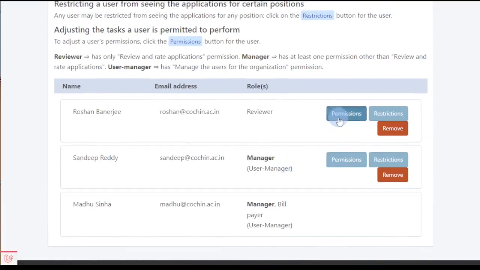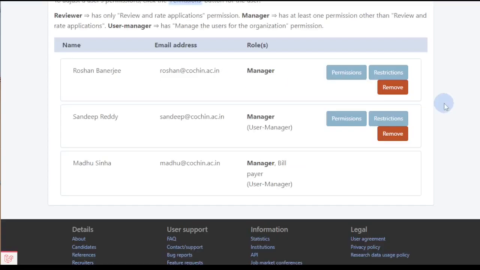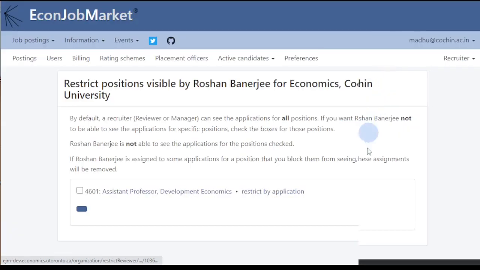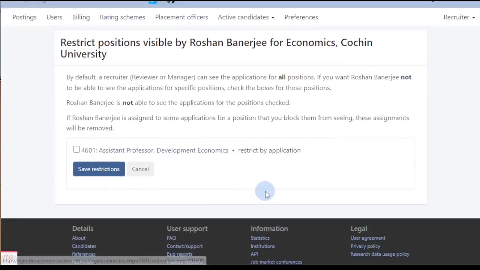I added Roshan as a reviewer, which means that by default, she has only one permission, namely to review and rate applications. If I want to give her another permission, I can click the appropriate link to turn that permission on. For each user, there's also a button labeled Restrictions. If I click that button, I get to a page that allows me to restrict the user from seeing the applications for specific positions. So far, this organization has only one posting, so that's the only one on the list.